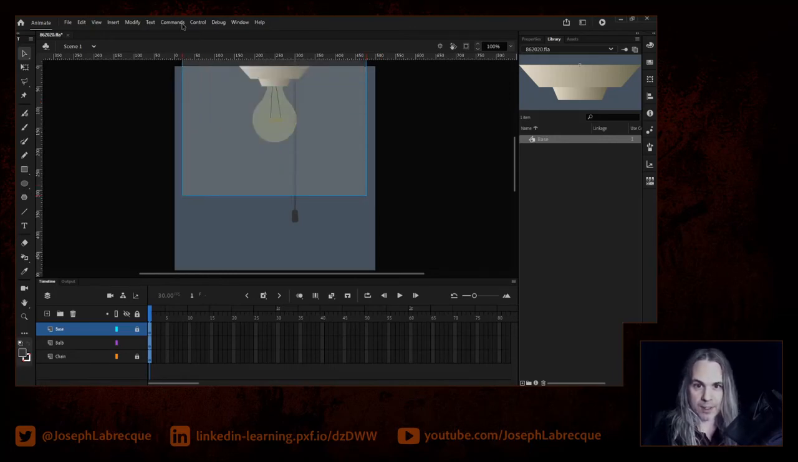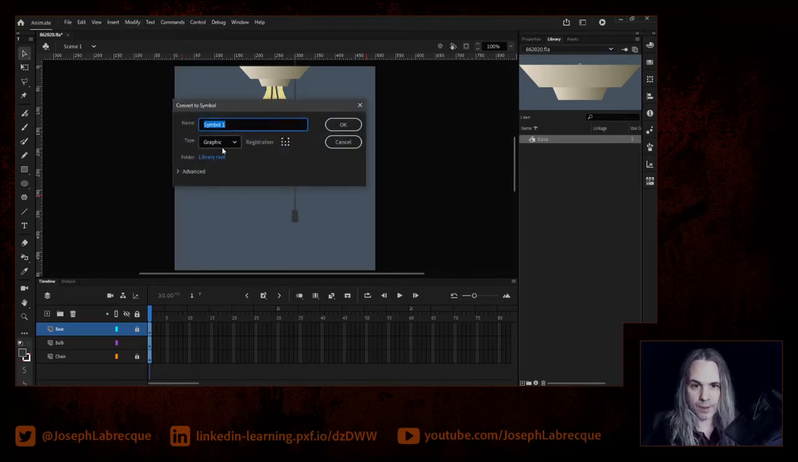So I am going to select all the components of my light bulb, which includes the glass itself, the enclosure. It includes the wires, and it includes the curled filament. And again, modify, convert to symbol. I'm going to create another graphic, well, yeah, let's create a graphic symbol out of it.